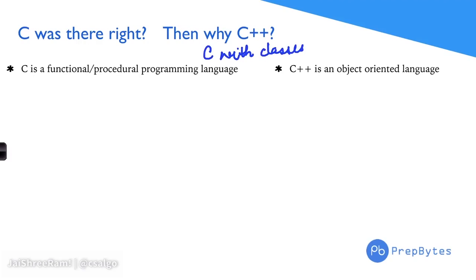We will see what an object-oriented language is. We will talk about it very much in brief in this video. In upcoming videos, we will talk about the whole object-oriented principles and all the concepts related to it. Here we will just have an overview, as this is an overview video. So C is a functional programming language, whereas C++ is an object-oriented language. This is the fundamental difference.